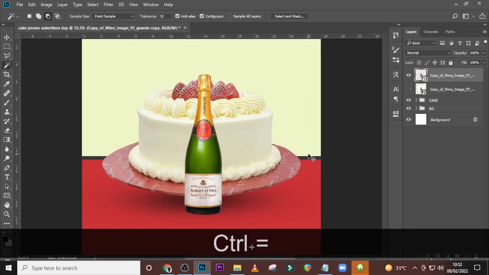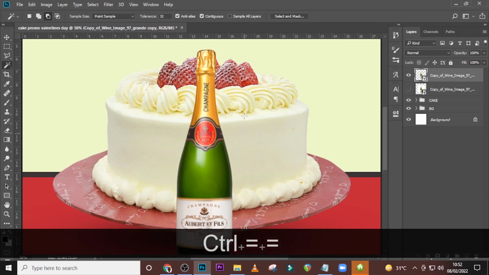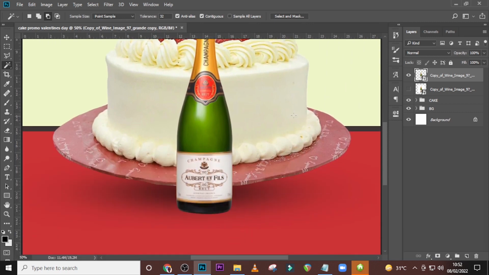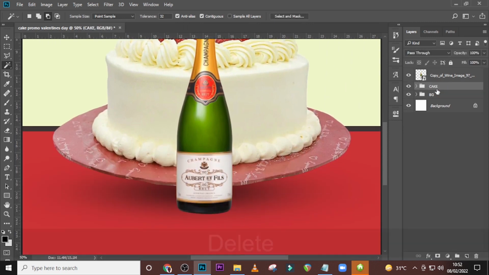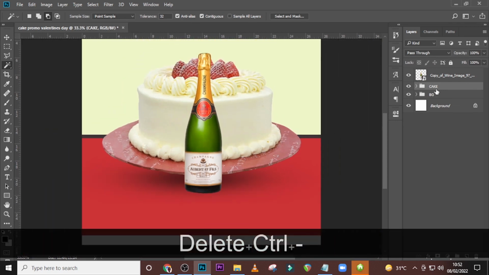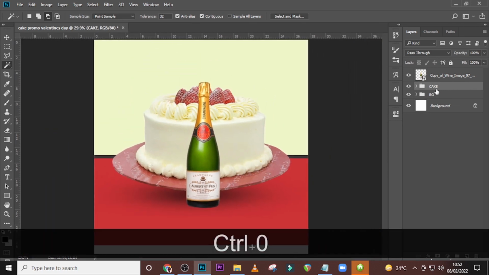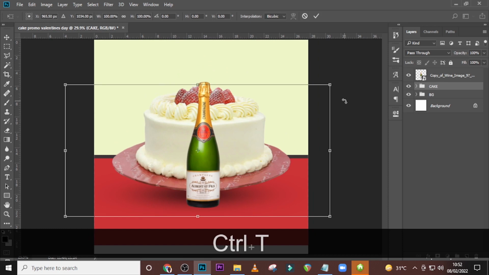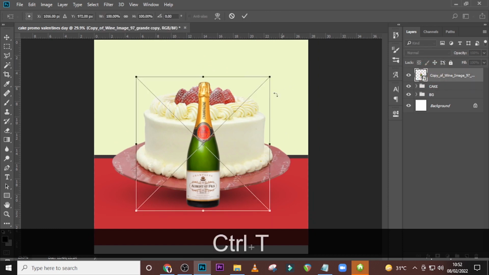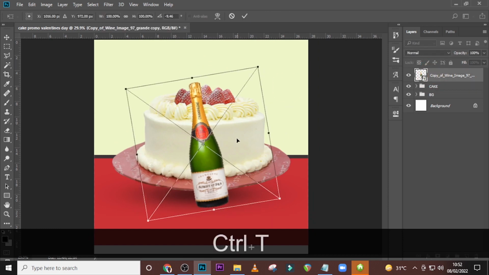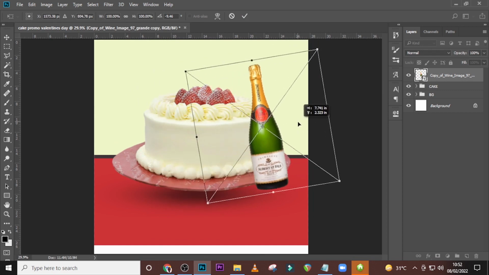Now let's increase it and see whether they are right. I think we can stick to this one, right? Let's leave the one underneath it, and then let's see. So we are going to transform the champagne. You're going to transform it like this a little bit, and then drag it somewhere here.